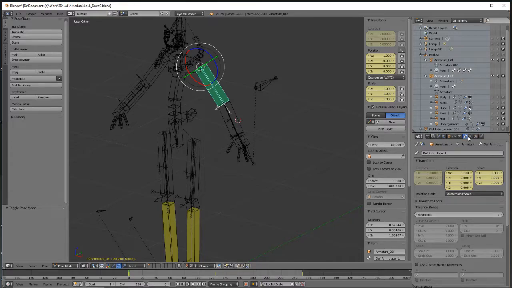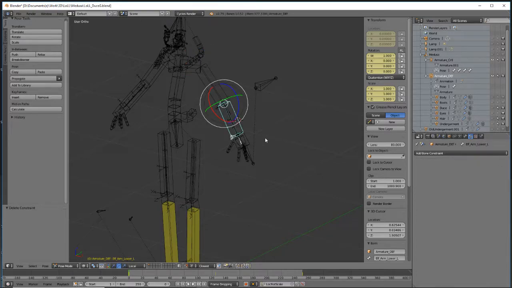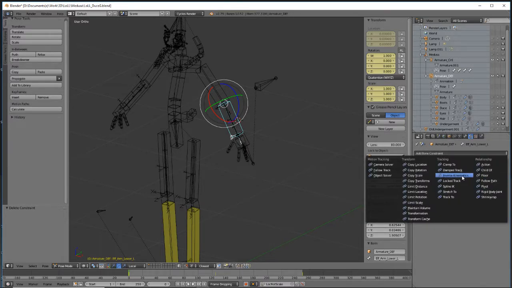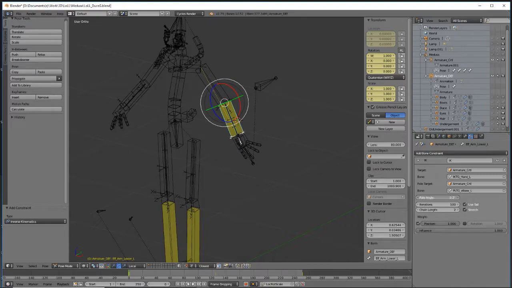I have a constraint here. Maintain volume. Yeah, alright, goodbye. We don't need you. You need an IK constraint, inverse kinematic control. And the length should be set to 2. You do get a pole target, elbow. And we need to resolve that angle to 90.